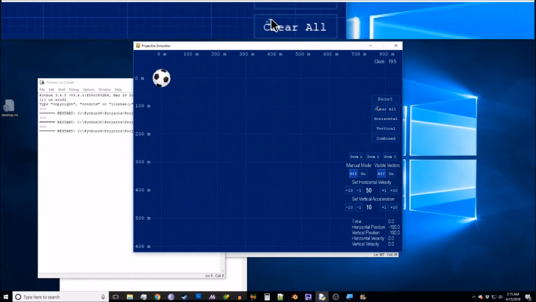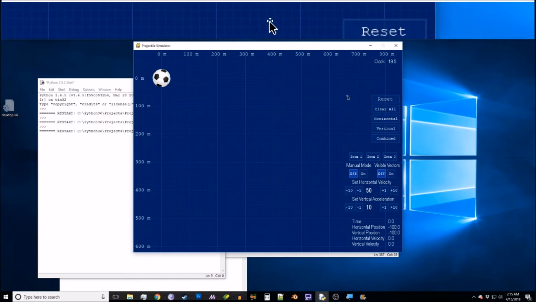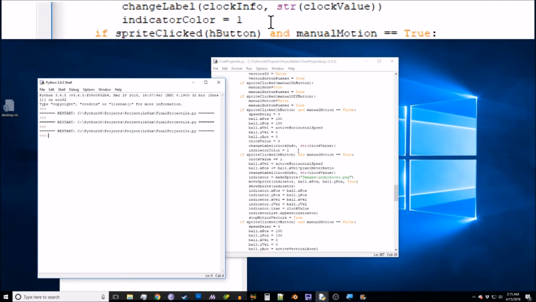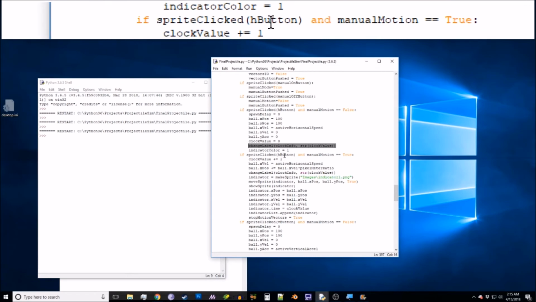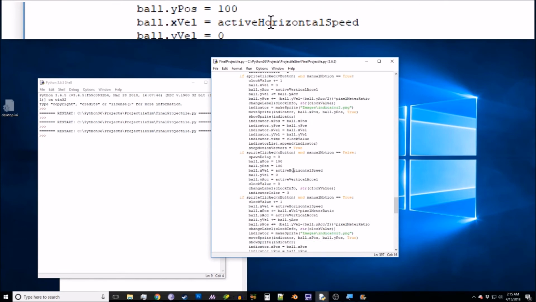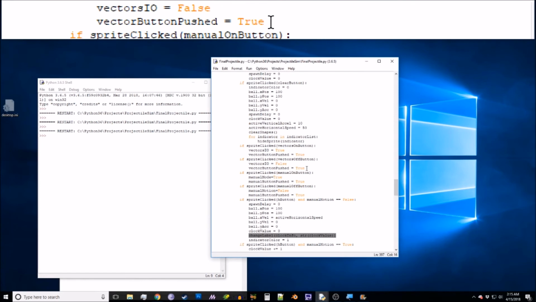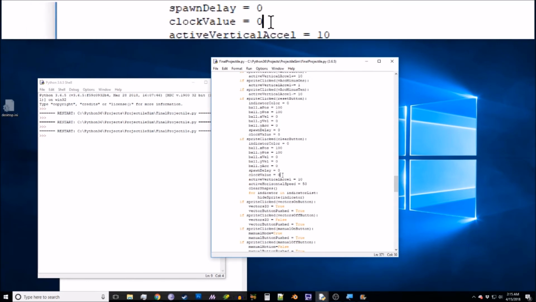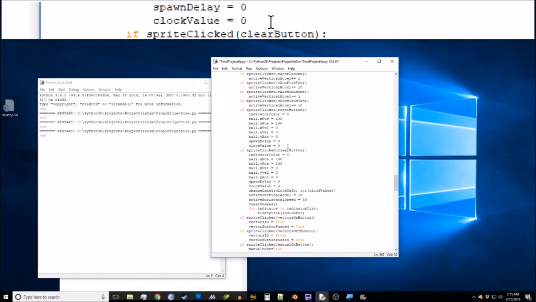Oh no, our clock isn't clearing. What is this? I'm sure what we're doing here is we're not changing our clock label when we press the clear button. V button, V button, C button. Where's our reset and our clear button? So we're setting our clock value, but we are not updating our clock info. We're going to do the same thing right there.